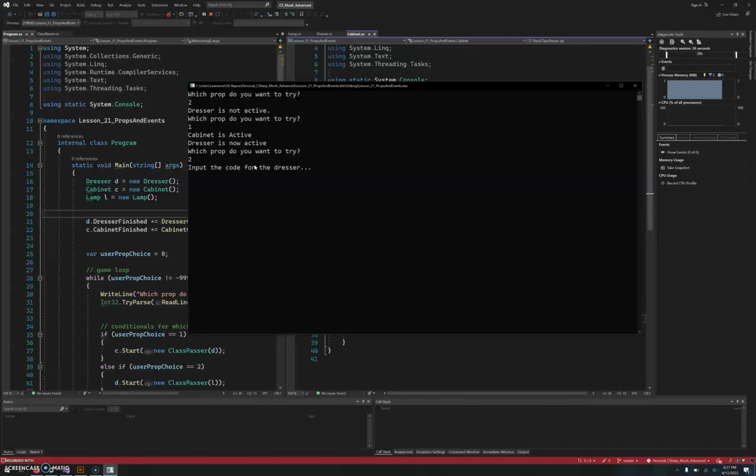Now I can go back to the dresser, and I can input a code for the dresser, which in this case is 1, 2, 3, 4. That's the correct code, and then it activates the lamp, and now I can go to the lamp and try that one out. I can go back to the other props if I want to, but they've already been activated. Like for instance, the dresser, I can't go back and put in the code again because it's been completed. If you've ever been to a regular escape room, you know that once you finish a prop, unlock a lock, or interact with something in some way, it's pretty much done. You don't have to go back to it. All right, now let me escape out of this.